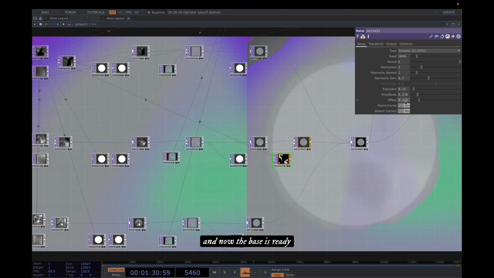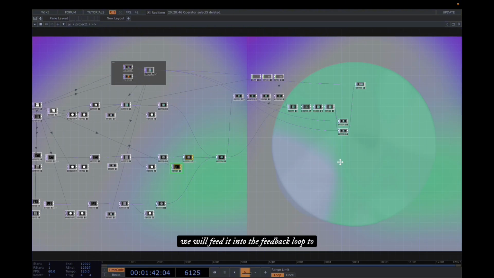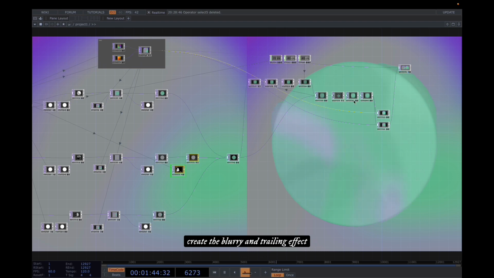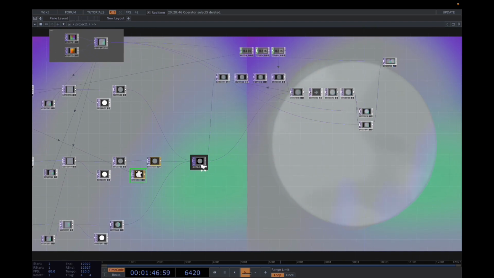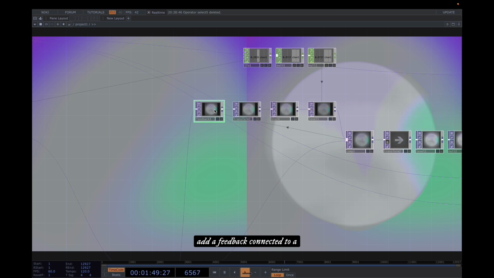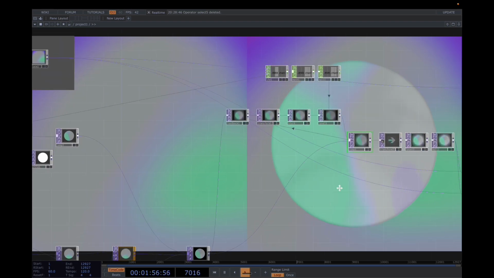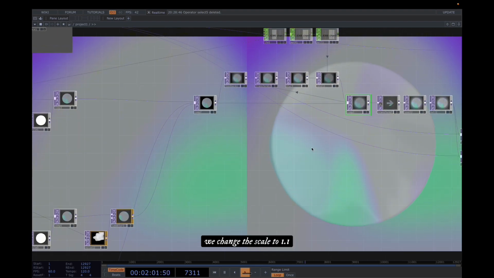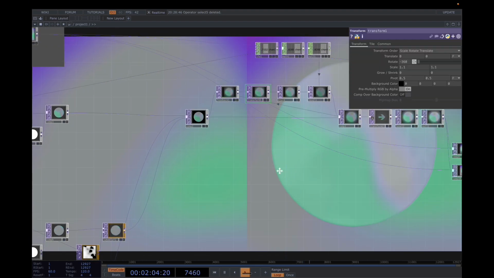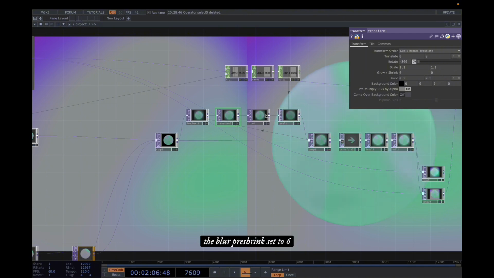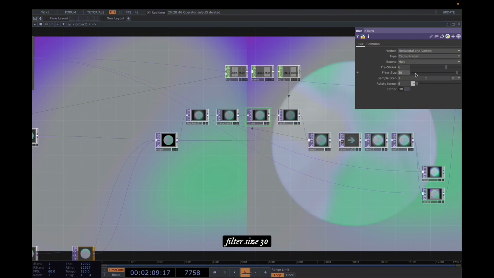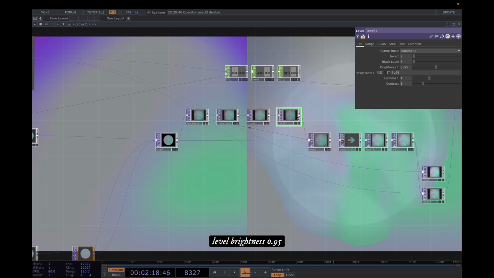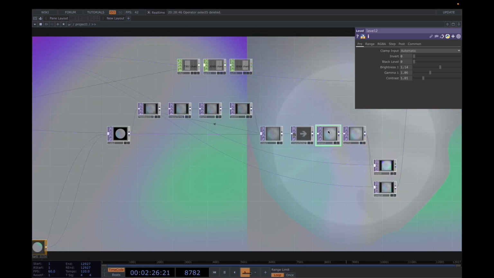And now the base is ready. We will feed it into the feedback loop to create the blurry and trailing effect. Add a feedback, connect it to a transform, connect it to a blur, add a level, and then connect it to composite. Drag the composite to feedback. In the transform, we change the scale to 1.1. The blur pre-shrink set to 6, filter size 30, level brightness 0.95.